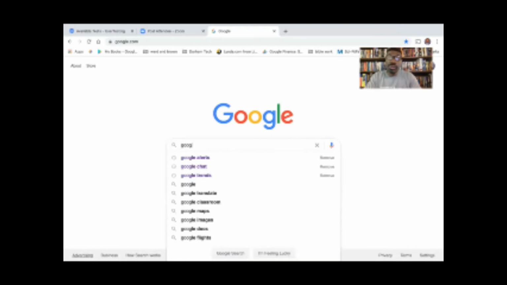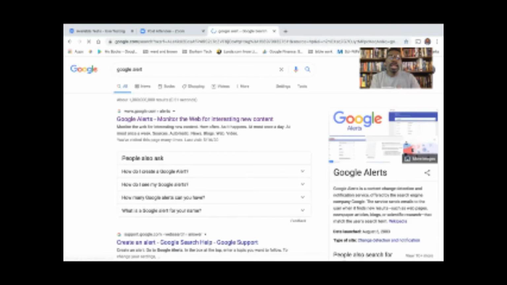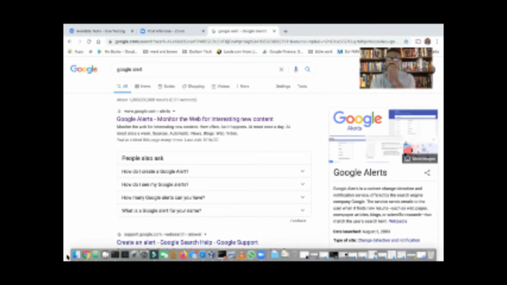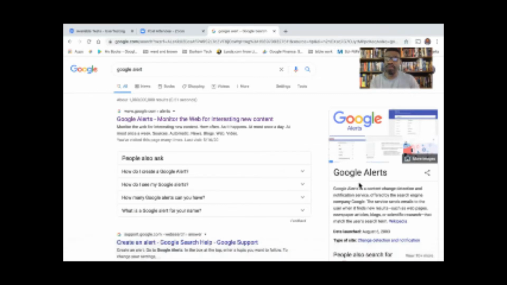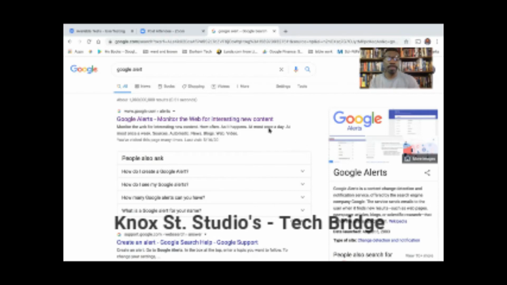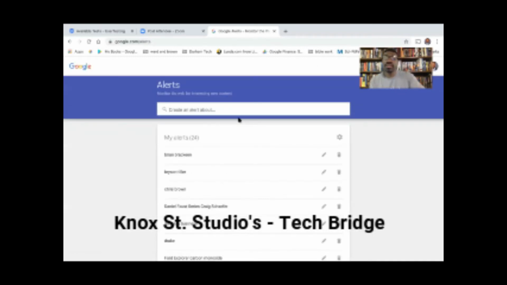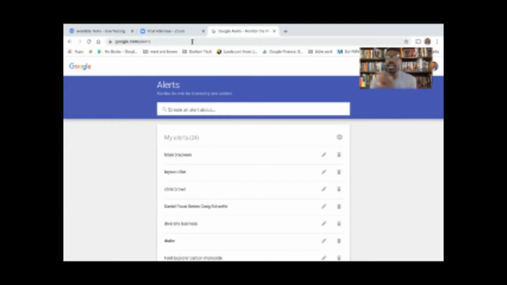Let's go to Google search and type in Google alert. There is some information about it on the far right from Wikipedia that explains what it does. In particular, it says the service sends emails to the user when it finds new results. So it's being pushed to you as opposed to you actively going out and pulling it, if that makes sense. Let's click on the first link, which is google.com/alerts. You could also just go up to the address bar and type that in, and you'll come to this page.